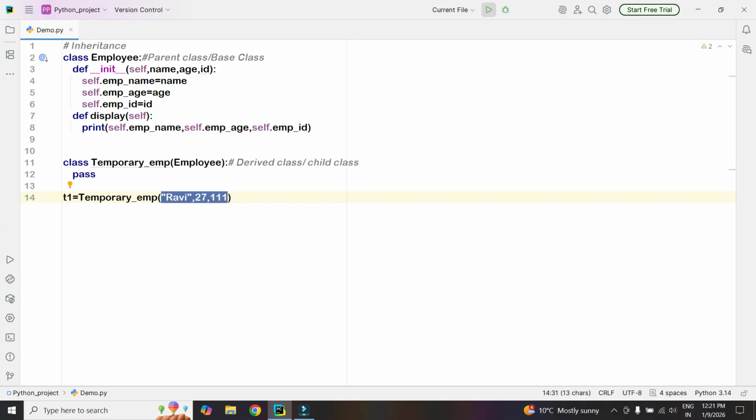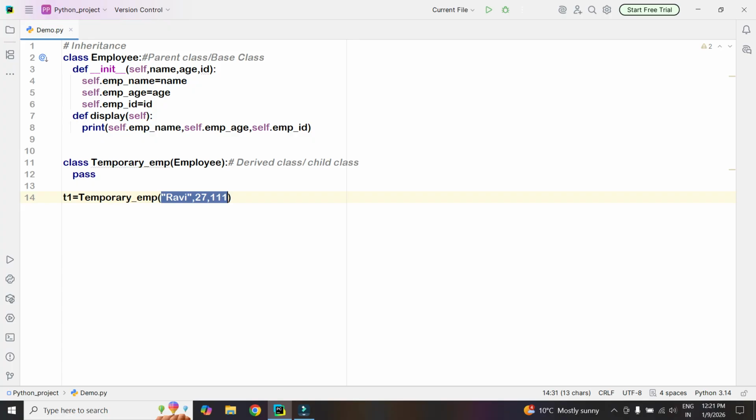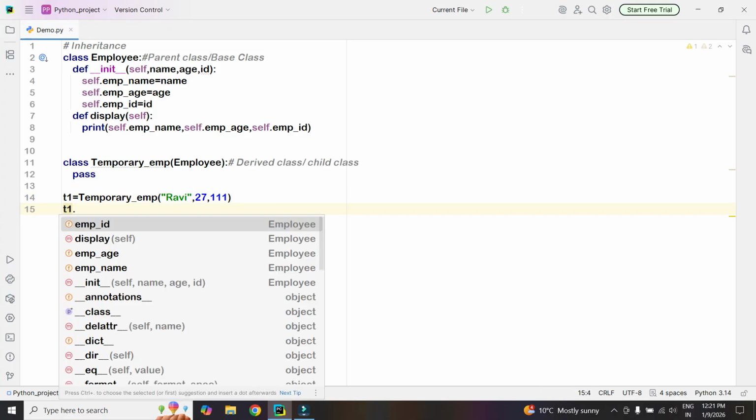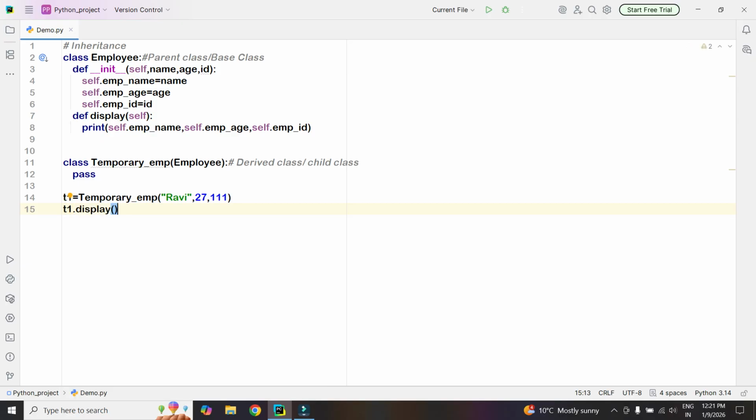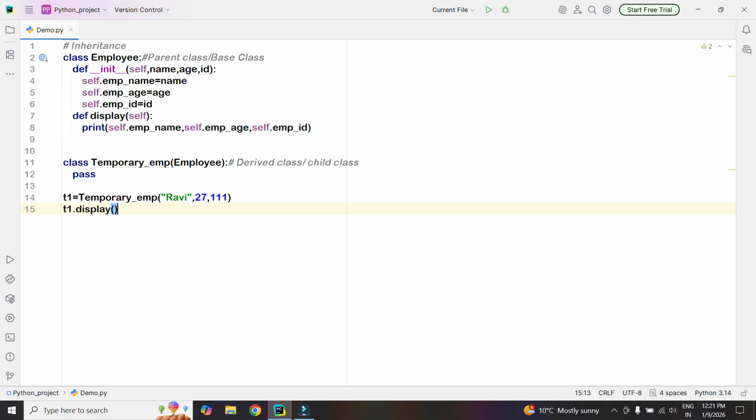Okay, so first we run the program and it works perfectly. We're not getting any error. But if we run T1.display, it will display the details: Ravi, 27 and 111. In temporary employee we write pass only. We are not designing an init function, so it uses the init function of its base class, that is the employee class, and that is the reason we do not get any error.